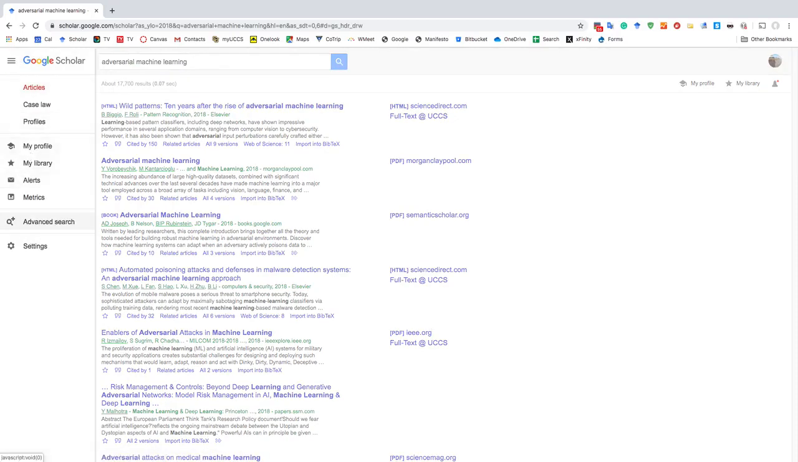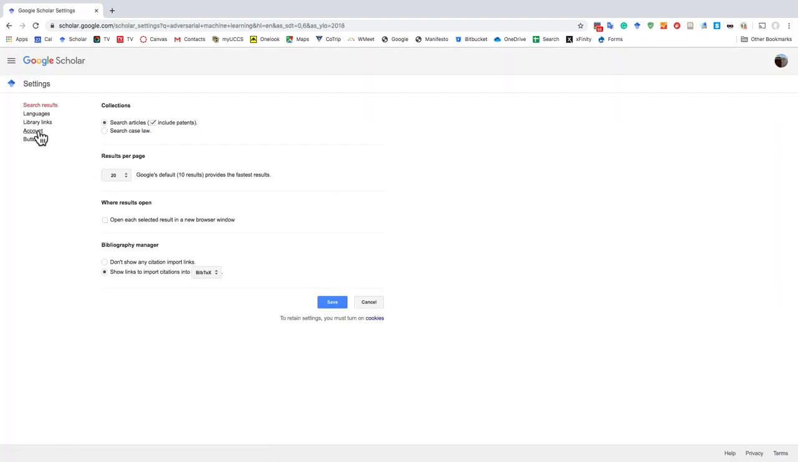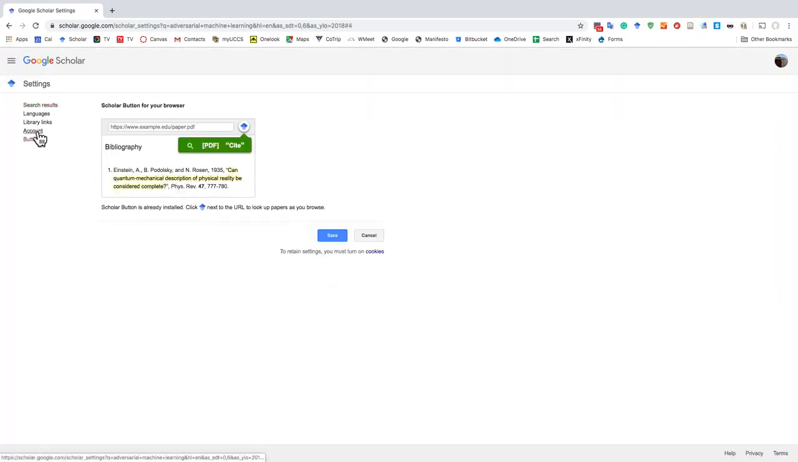One last thing in your settings. You can actually add a Scholar button in your browser, which will basically let you take some string, like when you're in a PDF of a file, but only within the browser, and then click on it, and it'll take you to look that up in Google Scholar. A little bit useful, but it's that little guy over there. I still use it.